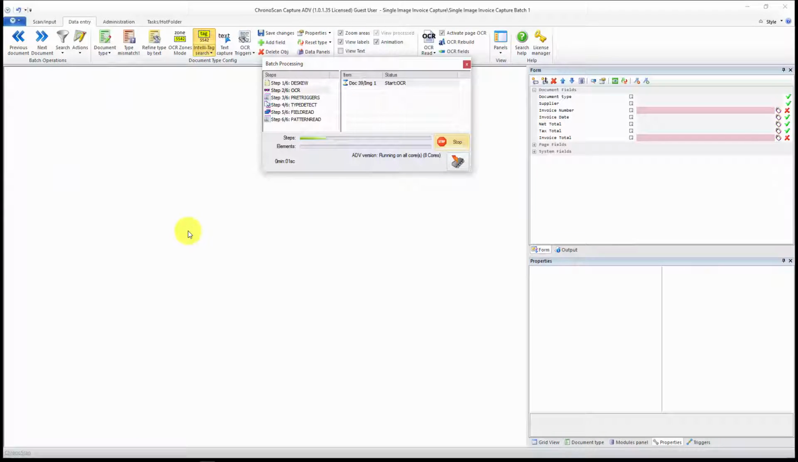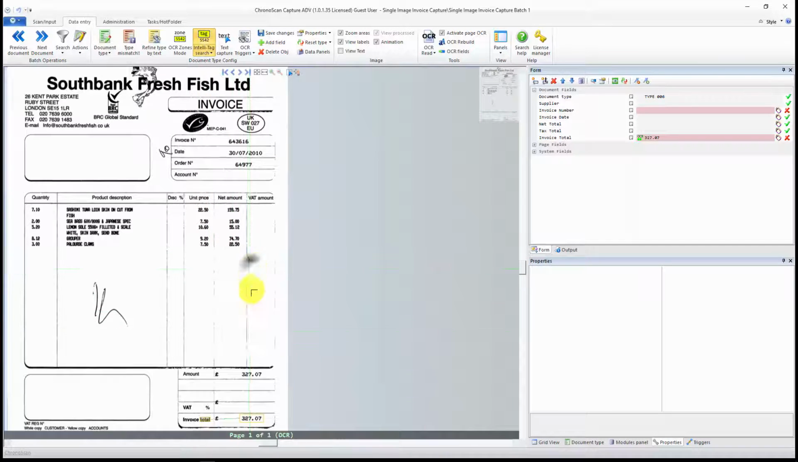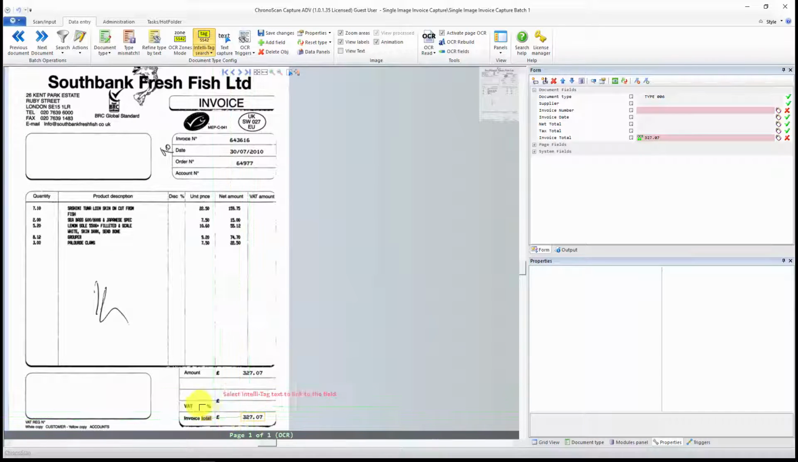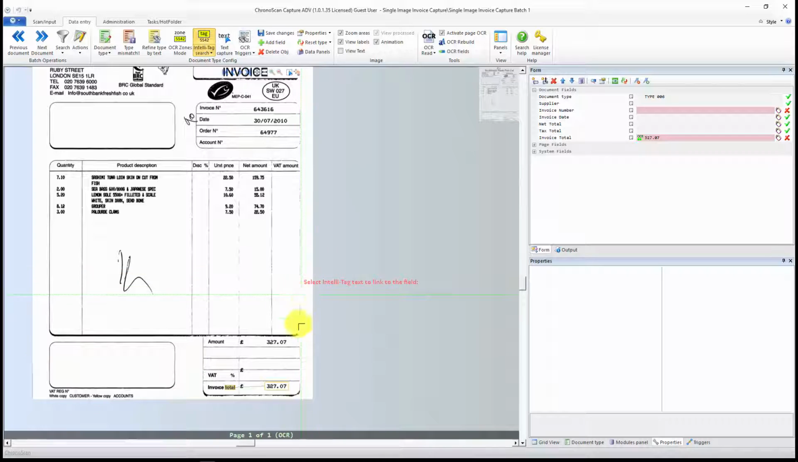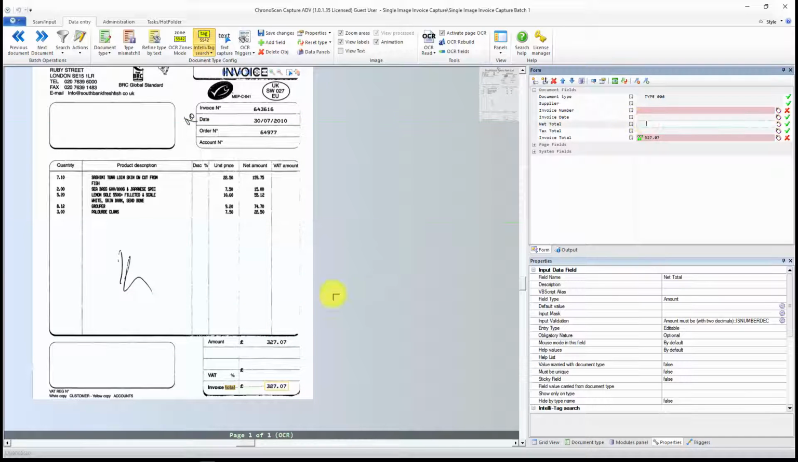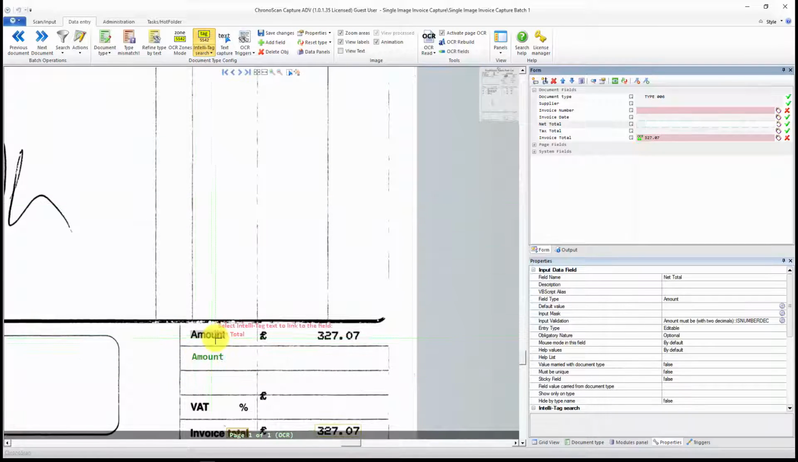And then we can process everything and see how good our list is. Let's wait for ChronoScan to process it. The invoice total is good. We don't have a tax total, we can just leave it blank. Let's make the net total. And that amount is not a very good value.